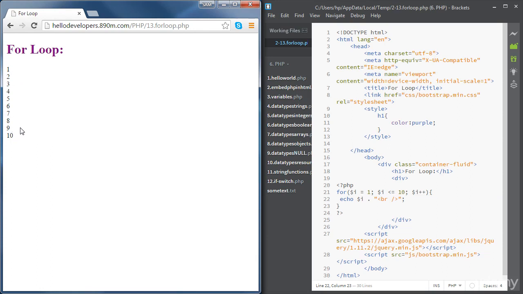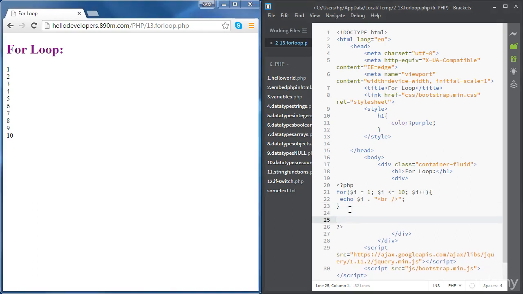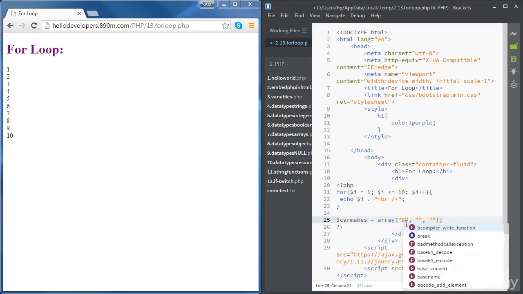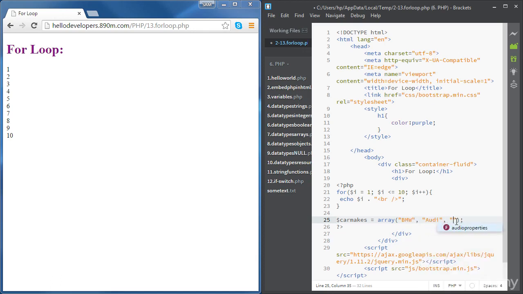Okay, all right, so now let's move to another example. This time we want to cycle through the elements of an array. Let's start with a numeric array. So let's create a simple numeric array, comics. We're going to use the array class, and let's have 3 values there: BMW, and then Audi, and then Mercedes.